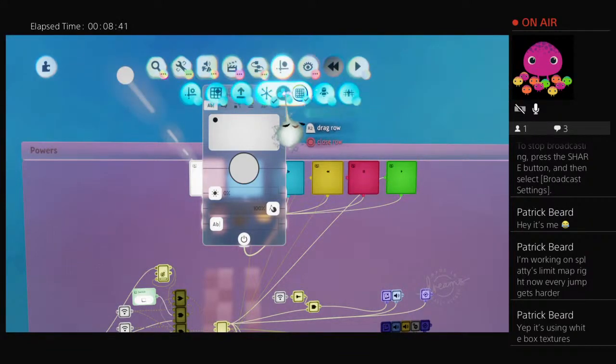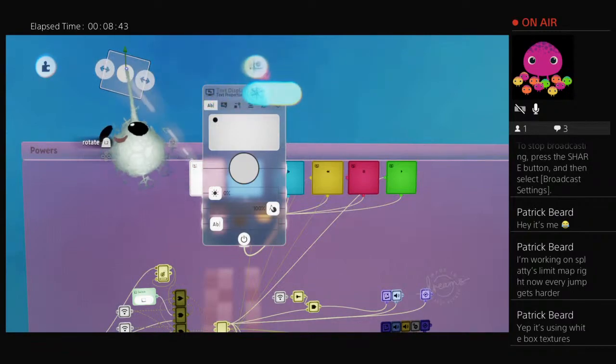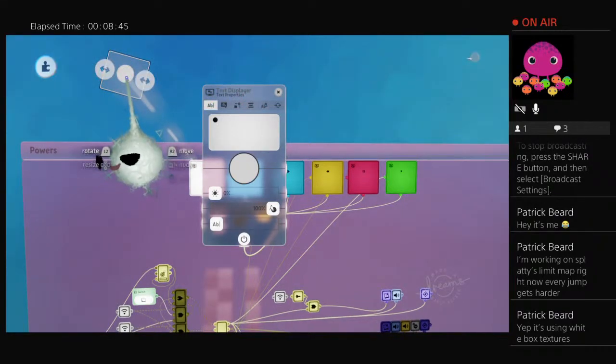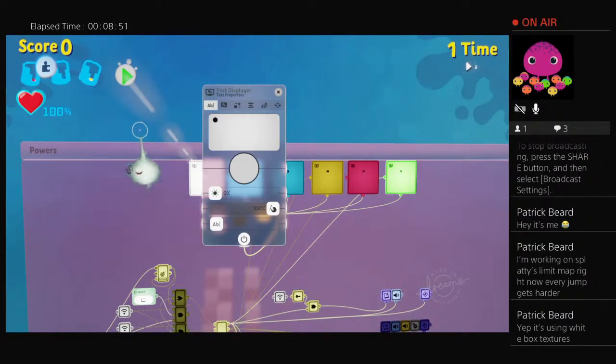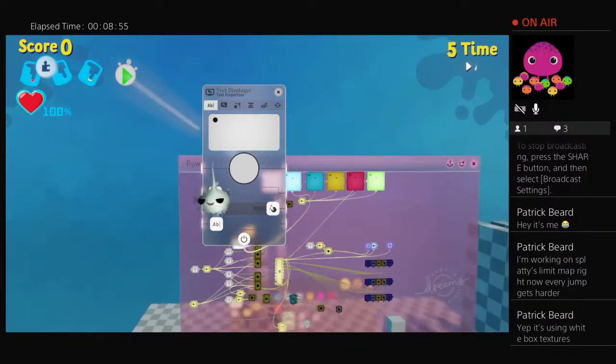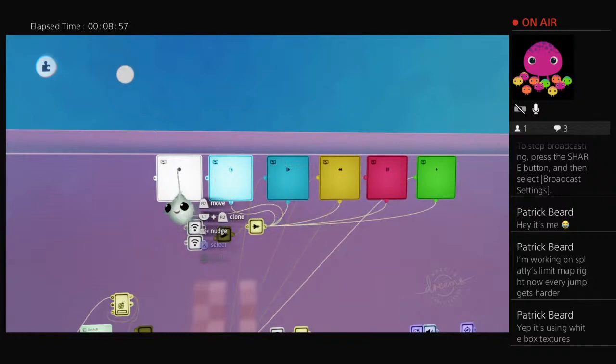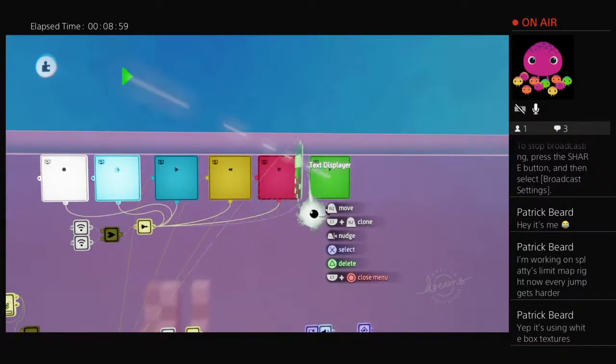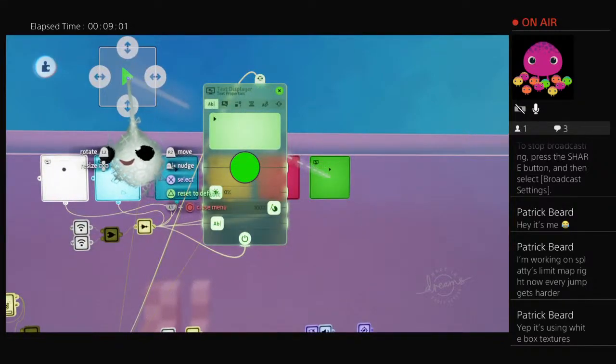Turn on precise movement. Try to add some spinning pieces if you can. Yeah, that looks a lot better. And then I'm gonna shrink this up.